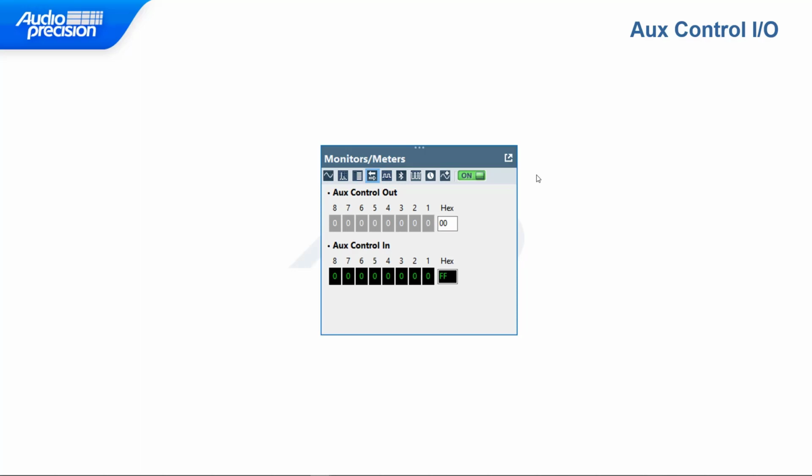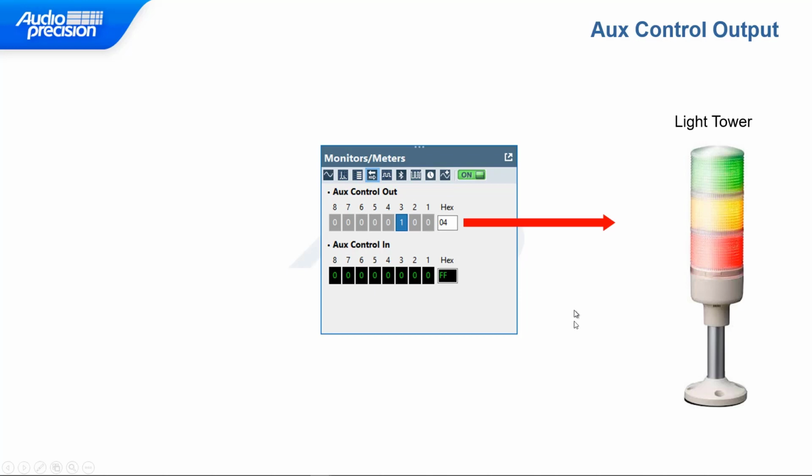The 8 registers in the upper row, labeled Aux Control Out, are buttons that set the logic state of lines connected to the 9-pin Aux Control Output port on the back of the analyzer. The 8 bits are set to 0 or logic low by default. The bits can be set here interactively by clicking on a button, or they can be set automatically by the sequencer. One common use case for the Aux Control Out is to control the lights in a light tower. For example, if the entire test sequence passes, the sequencer could set bit 3 to high, turning on the green lamp in the light tower. The port can also be used to open and close external relays to turn devices on and off.